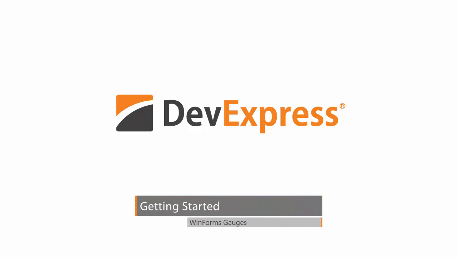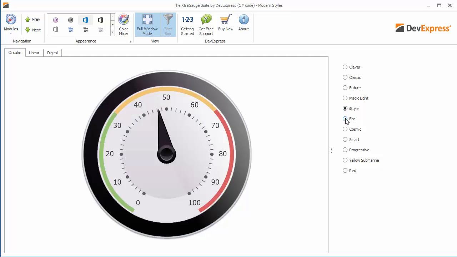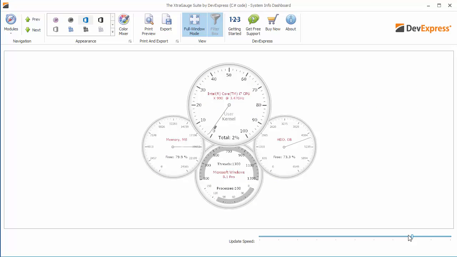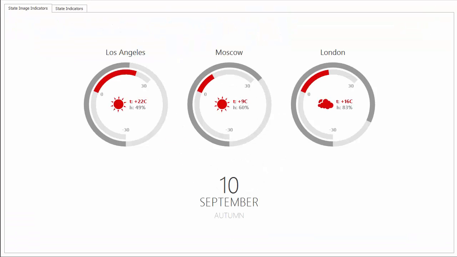The DevExpress Gauges suite for WinForms provides unmatched capabilities in creating gauges of any complexity and type, from simple LED-like gauges to complex objects with multiple scales and value indicators. In this video, I'll show you how to create this modern gauge seen in our WinForms Demo Center.